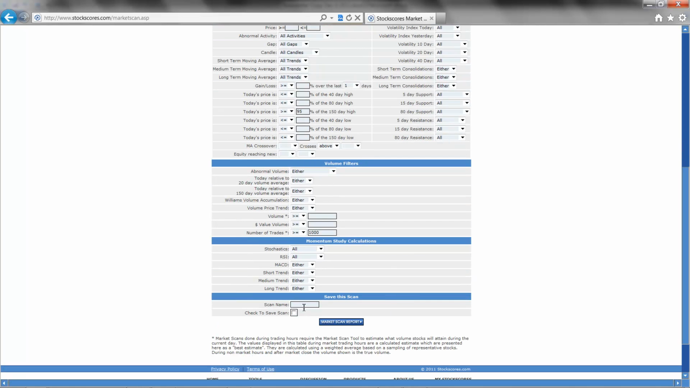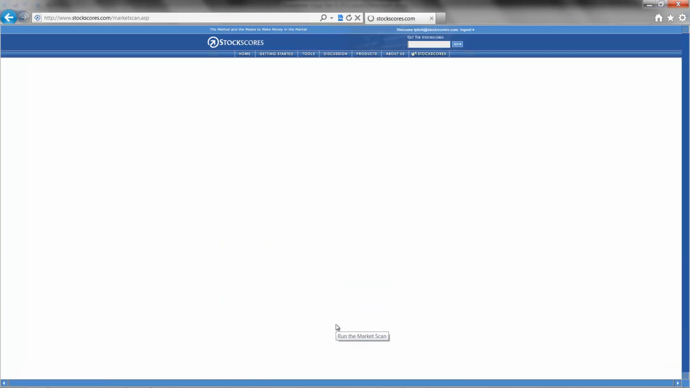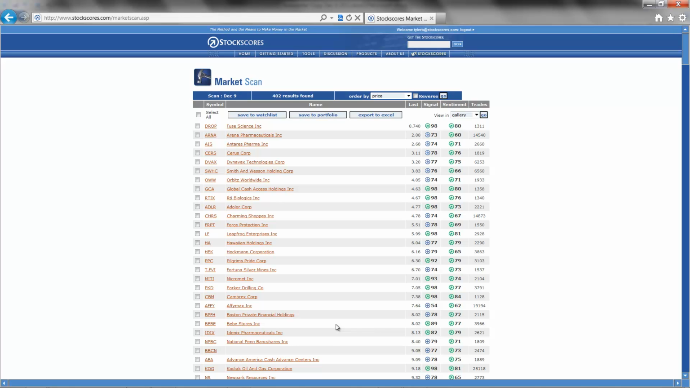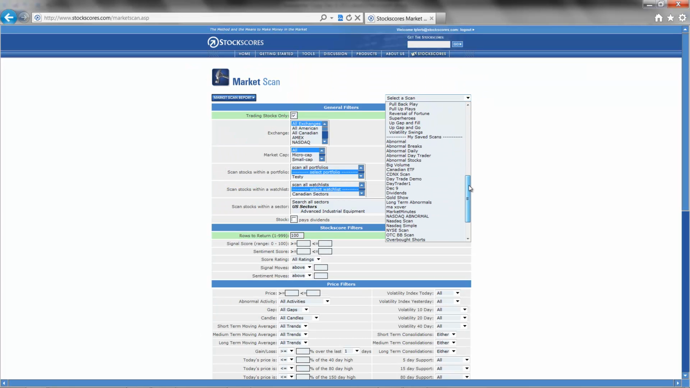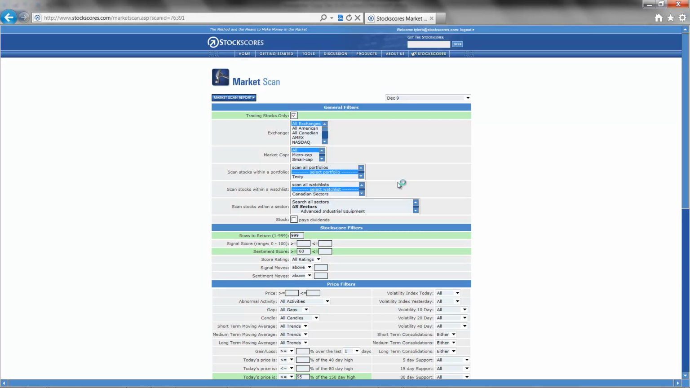Now I could give that scan a name. I could call this December 9 and check to save scan, and now run the report, and it goes through every stock that trades in North America, and it found 402 that fit the criteria of what I was looking for. Now if you'll notice, if I go back to Tools, Market Scan, you will see December 9th in my preset scans, my saved scans, right there. And the reason, of course, is that I saved it as one of my personal scans.